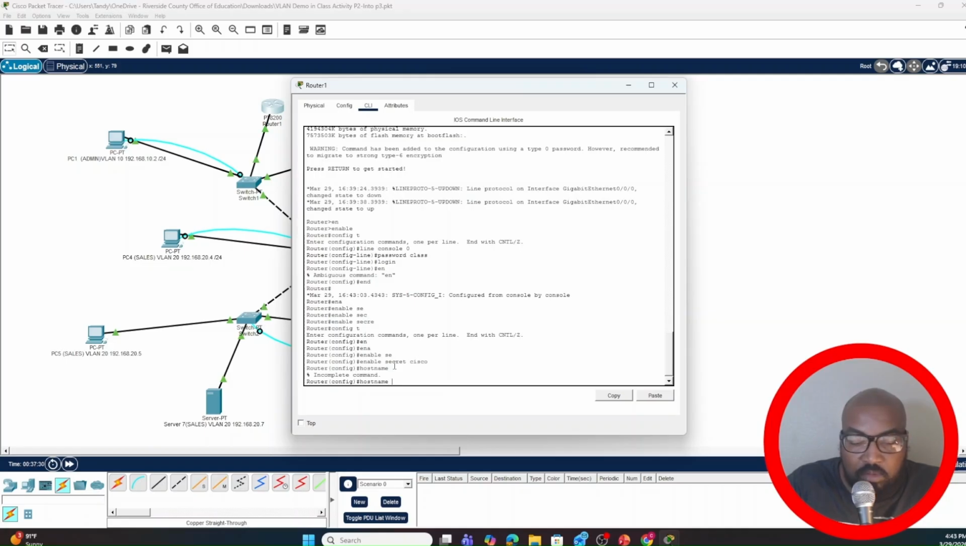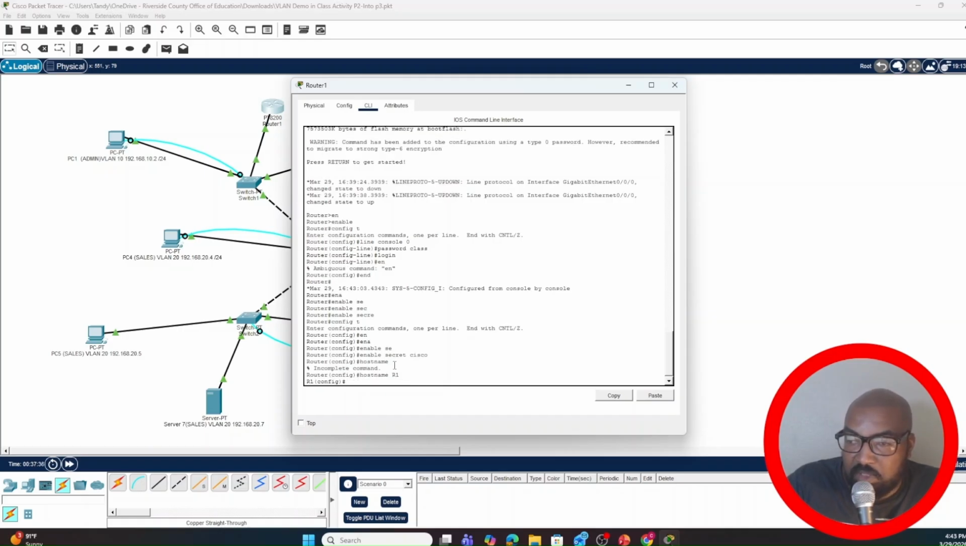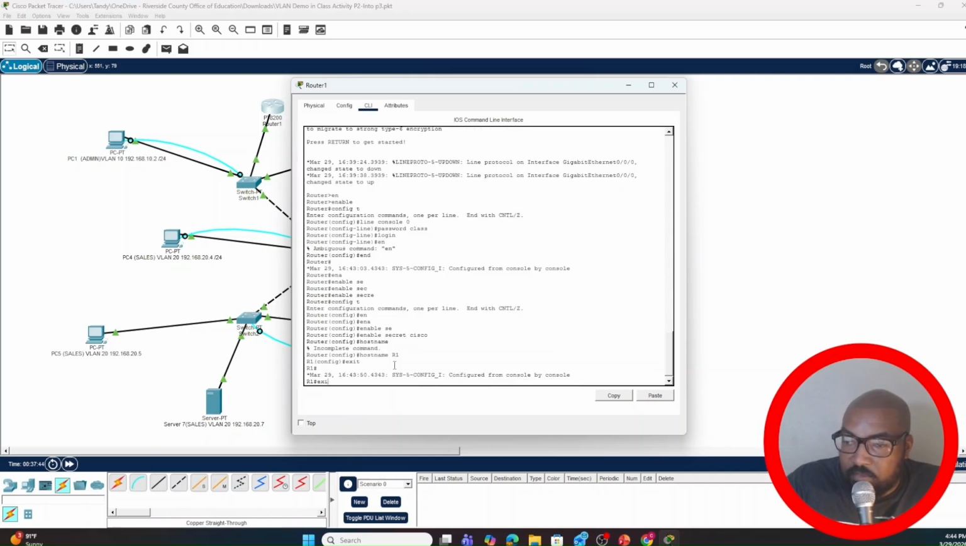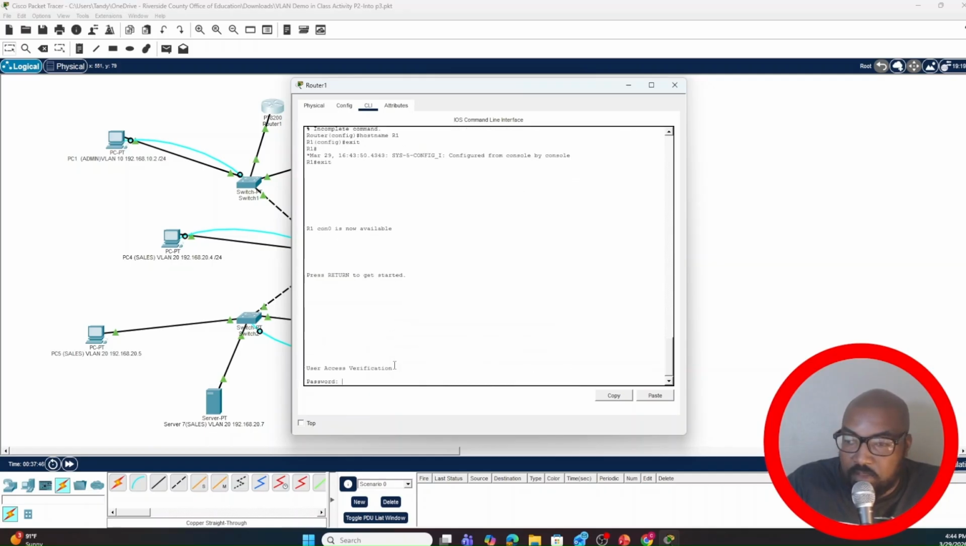Host name. Let's go router 1, maybe. Let's call it router 1. We'll just call it R1. Nothing big. All right, and that's it. Okay, so let's just verify everything's working.